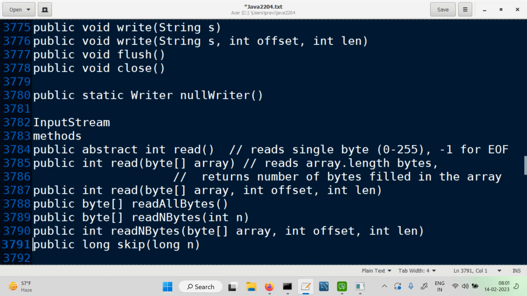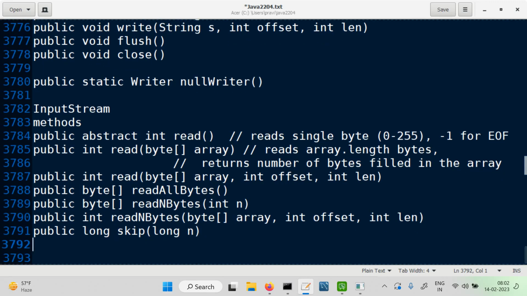So we have skip again. This has been, not overloaded, but again they have called it skip n bytes, doing the same thing. So read, then skip.